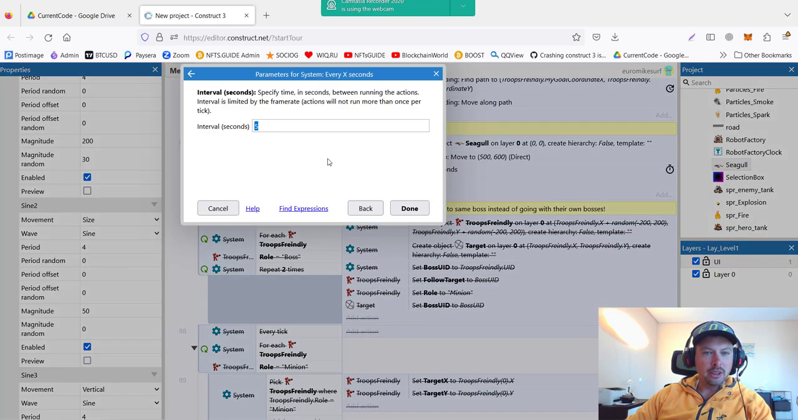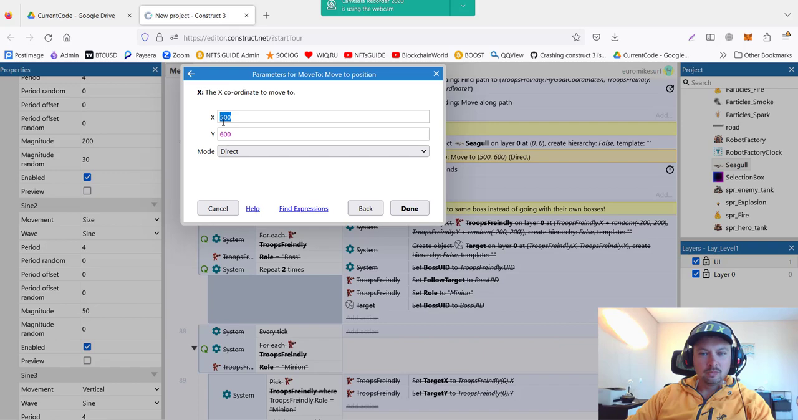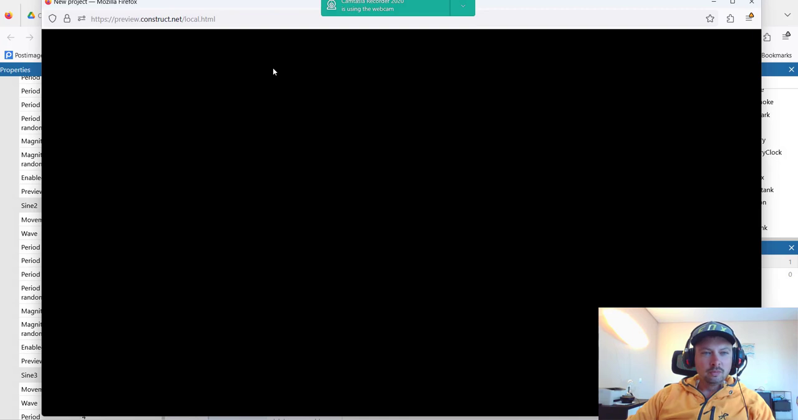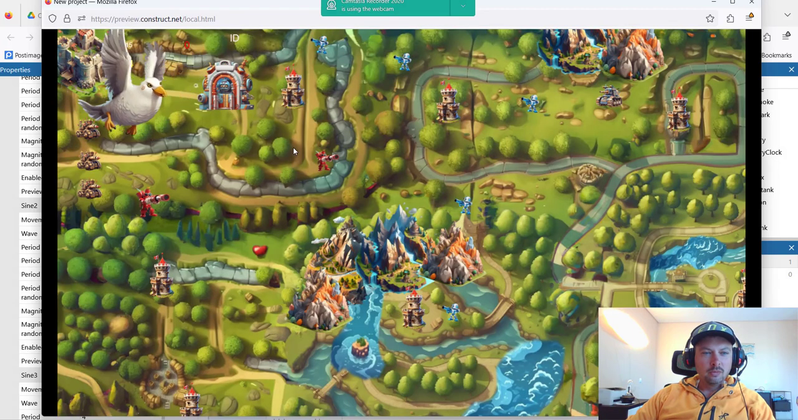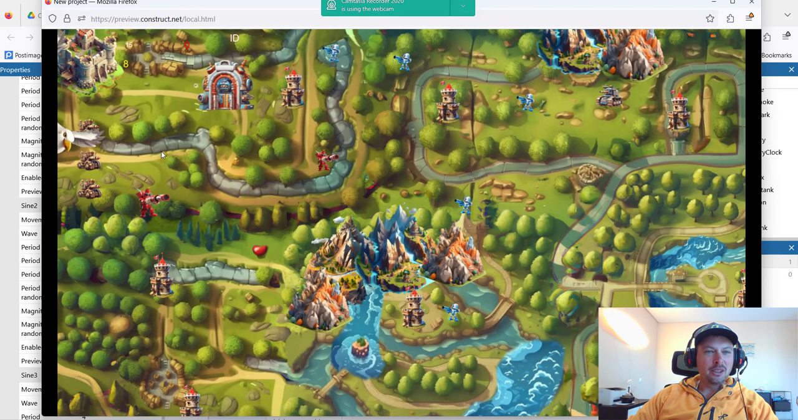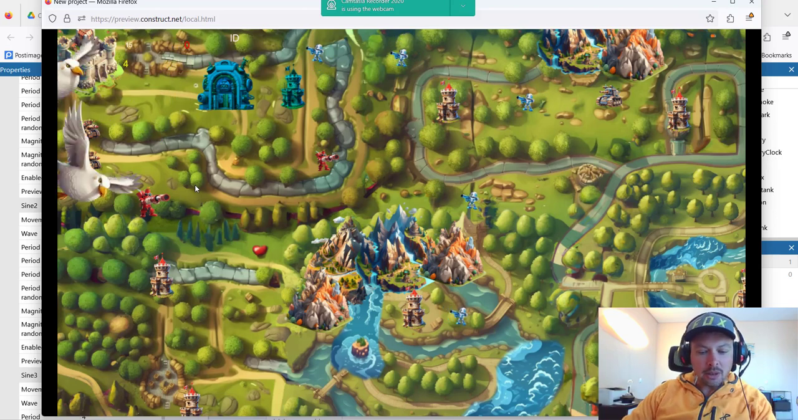Let's do more seagulls just for a test. And they fly further. See, now fat birds are coming. That's really funny. And we have a second one. All right, but let's not get distracted too much.